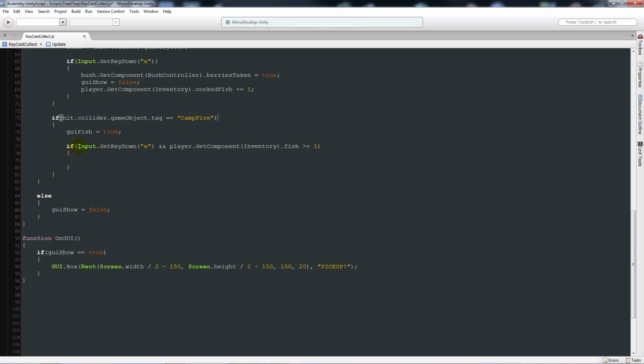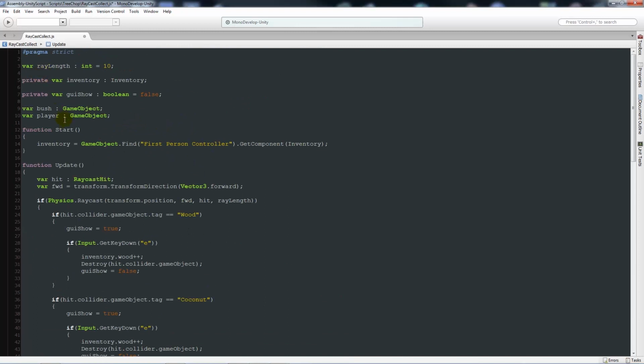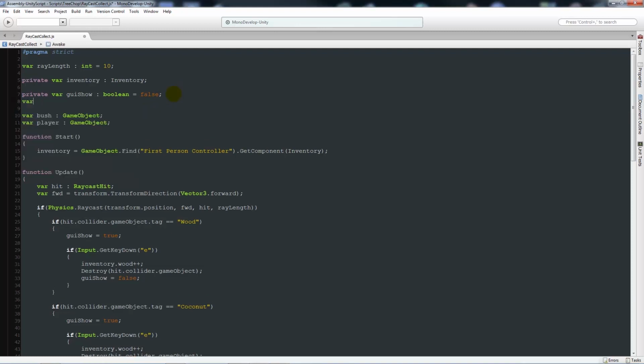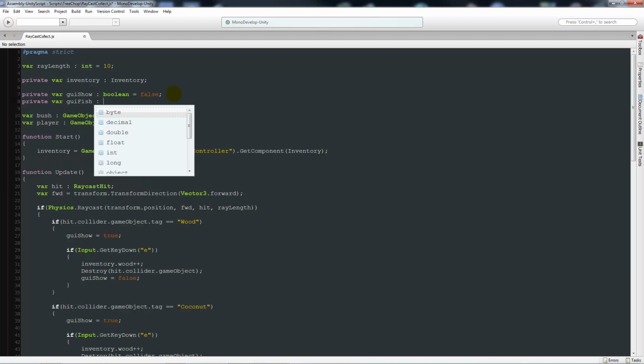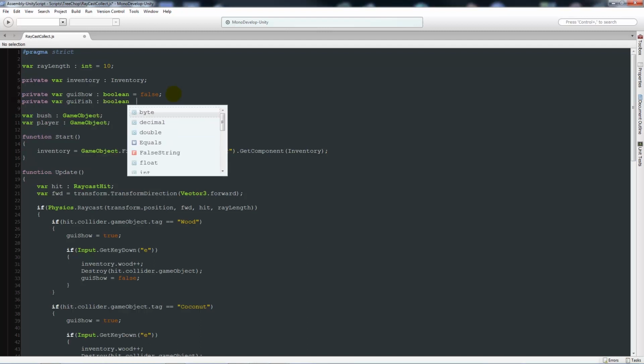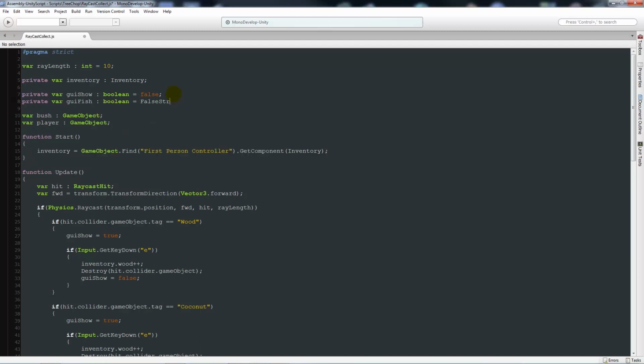Now, in the if statement here, if we've hit the campfire, then if we press E, we're finding the component which is on our player. Now up here we've got a player game object that we've already added, and what I'm going to do is add the variable, a private variable, GUI fish as type boolean equal to false for now.